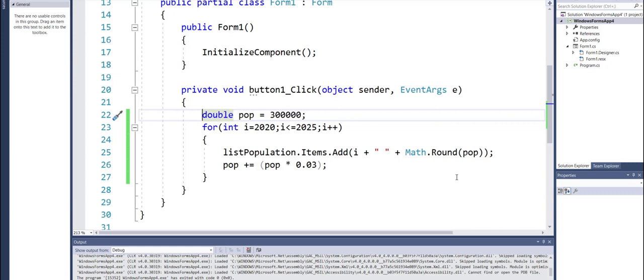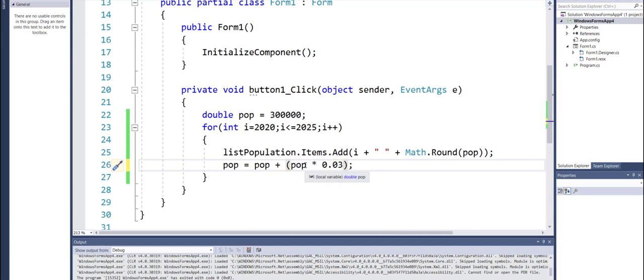Now, how am I calculating next year's population? The formula is population plus 3% increase in population, as per the directions I gave you, which could actually be shortened with this logic because the population is on both sides of the equals. So instead of writing population equals population plus the 3% increase, we can just write population plus equals 3% increase, which means exactly the same thing as I taught you in the previous lessons.